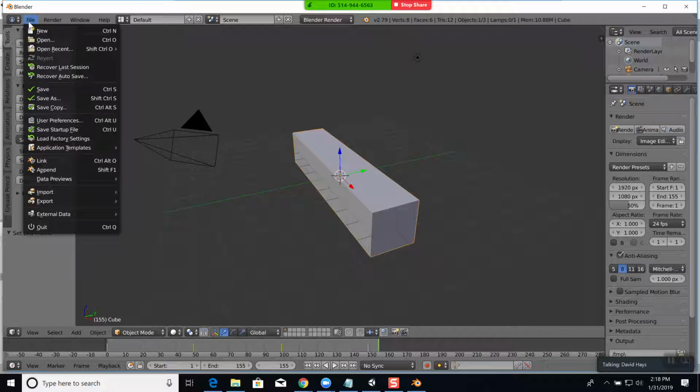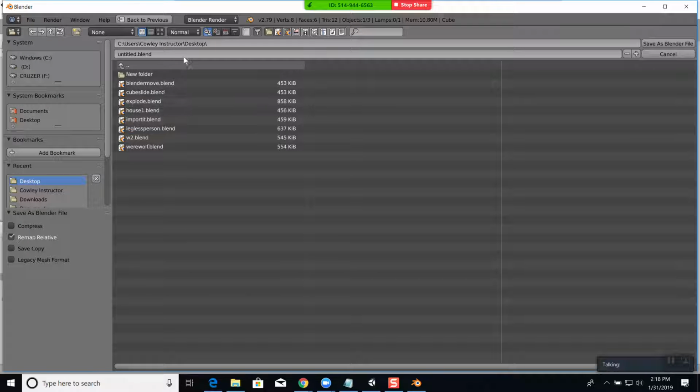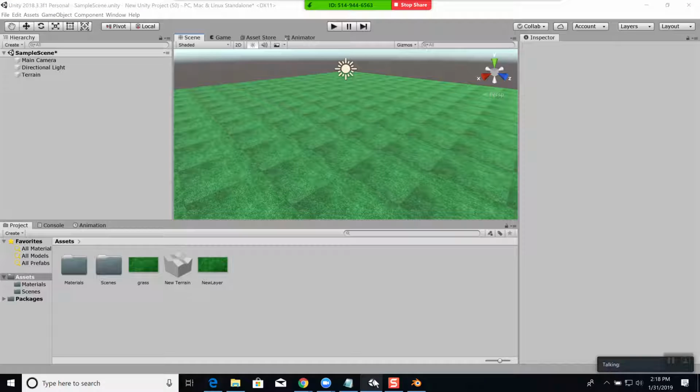So I'm going to save that. Let's see, I'm on my desktop, so that's good. And Cube animation. Save as Blender file. Come over to here, and I'm going to right-click.